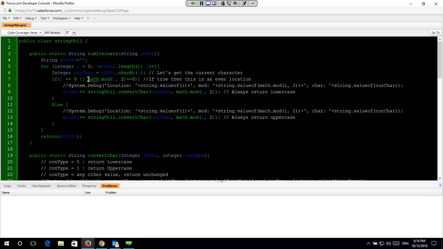So instead, I created a method that is called toAlternate. The idea with toAlternate is that it would use one character as uppercase and the following as lowercase, and then the one after that again uppercase, and so on. And so I created this class, and we'll go over and see how that works.